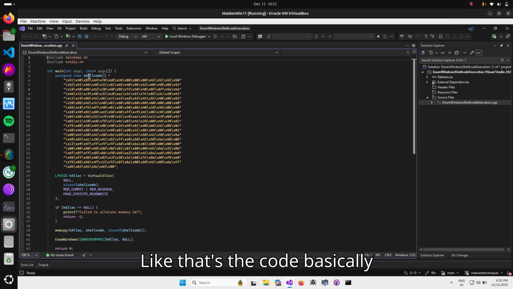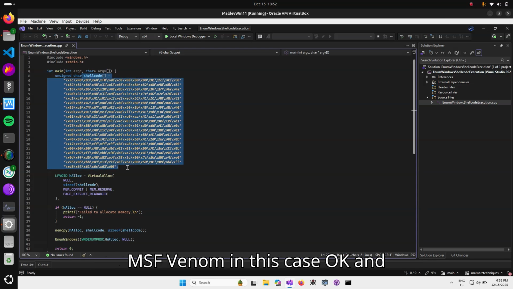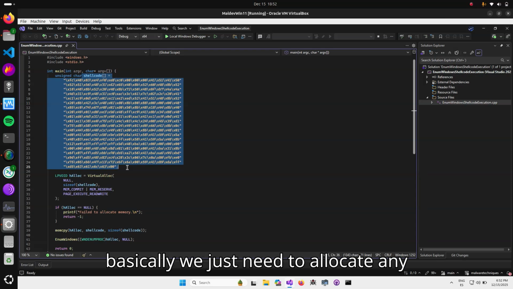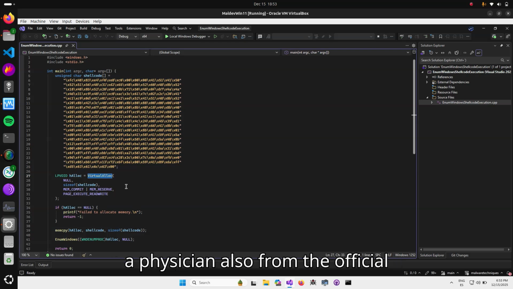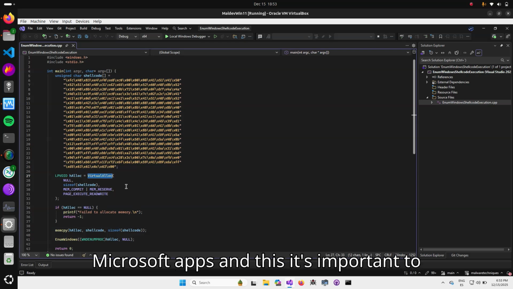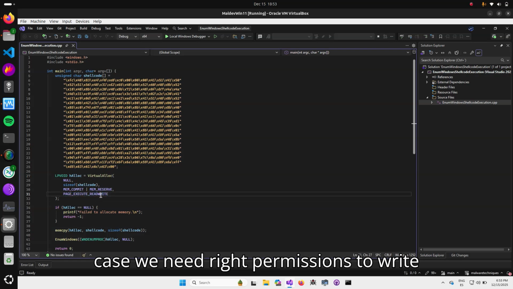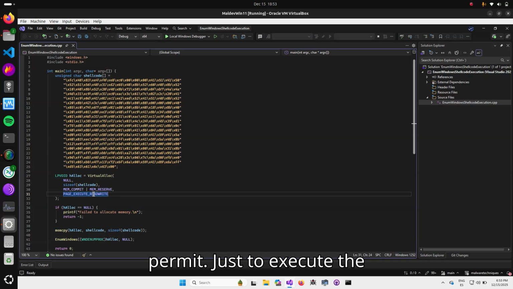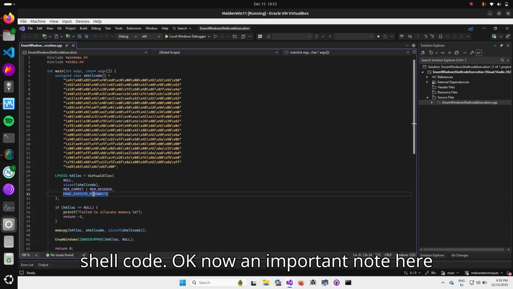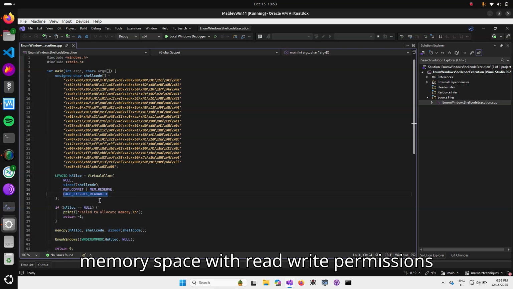Perfect, that's the code. Basically here we have our shellcode created with MSF Venom in this case, okay? And we just need to allocate a memory space using the VirtualAlloc function, also from the official Microsoft APIs. And it's important to set it as execute read write, okay? In our case, we need write permissions to write our shellcode inside it and execute permissions just to execute the shellcode, okay?